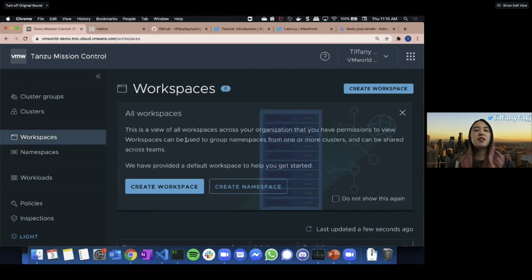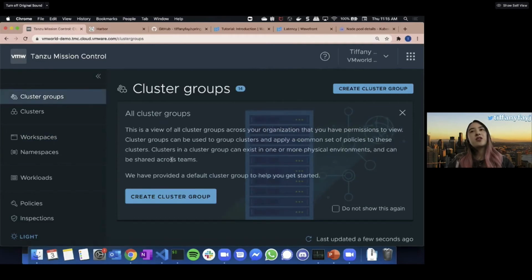With workspaces, you can basically group namespaces from across different clusters, and that can be shared across different teams. By default, in cluster groups, for instance, there's a default cluster group, so you can just start there if you don't want to create your own.